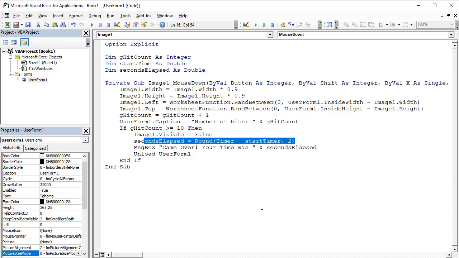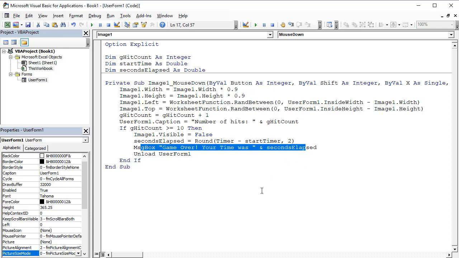We calculate the seconds elapsed based on the current timer, and then a value, whatever the timer was when we started. We haven't got that value yet. We're about to get it. Message box to the user, congratulations, and give them a time formatted to 2 decimal places. And unload UserForm1 makes the user form disappear and go away.